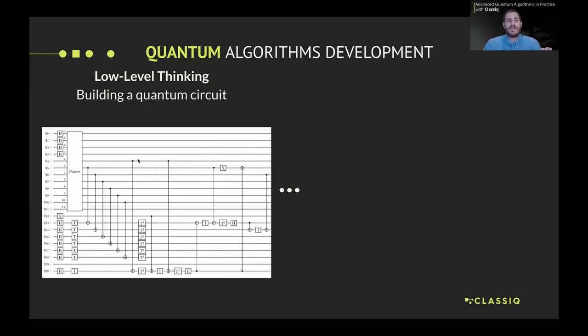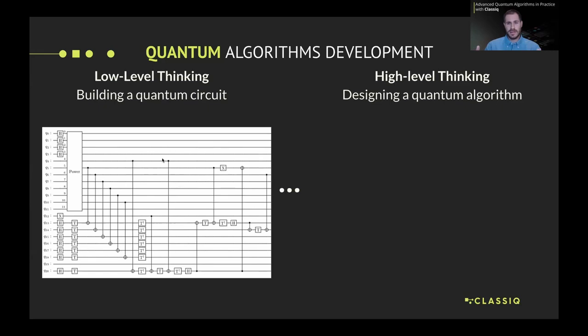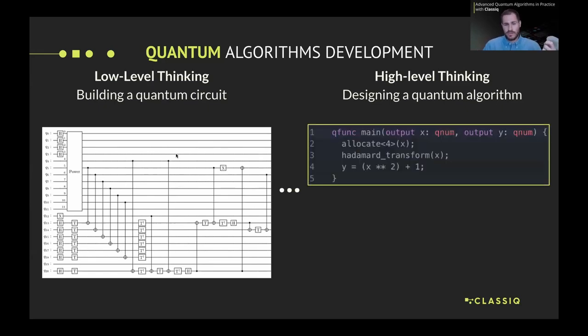So this is low-level thinking. Building a quantum circuit is actually low-level thinking of quantum algorithm development. On the other hand, we have high-level thinking, and this is what we really want to do. We want to design a quantum algorithm. The circuit that we see on the left is actually the implementation.